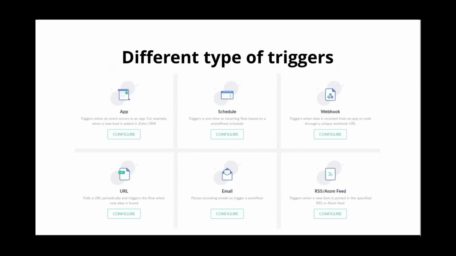So we have spoken about triggers, right? These are different triggers that are available in Zoho Flow currently. Either you can start a workflow from an application, or you can schedule a workflow, or you can trigger it from a webhook, URL, email, or even an RSS or Atom feed. You can select the triggers based on your business demands and workflow demands.